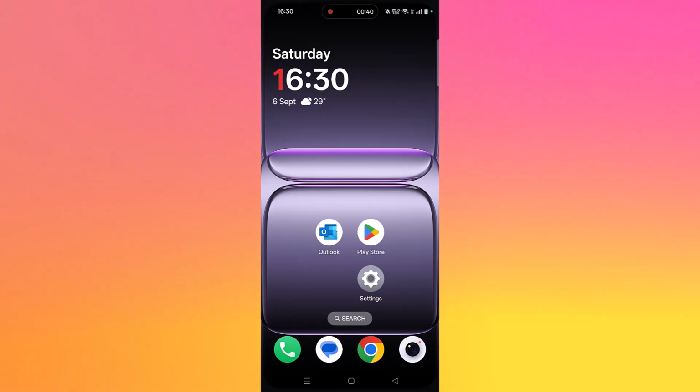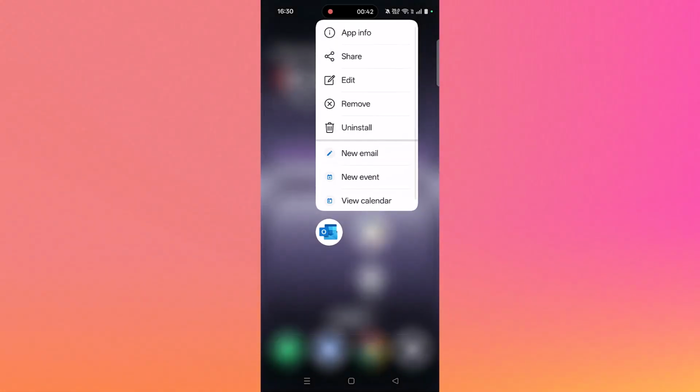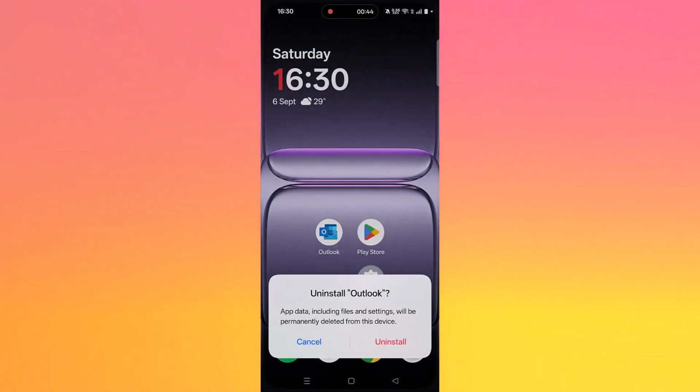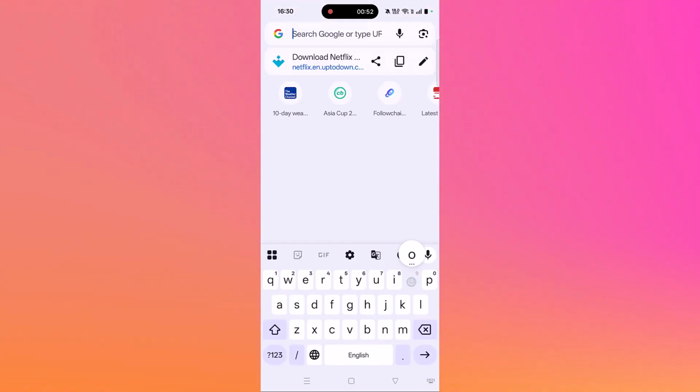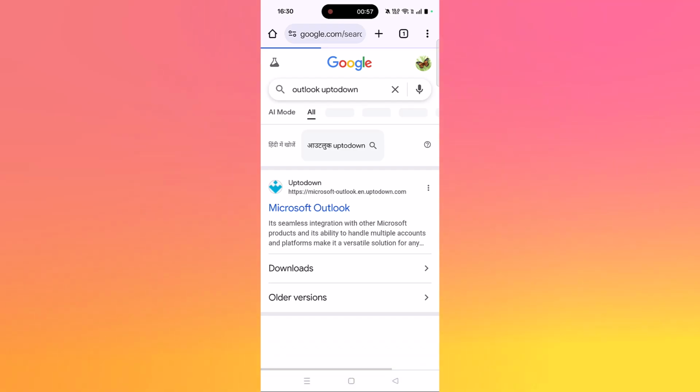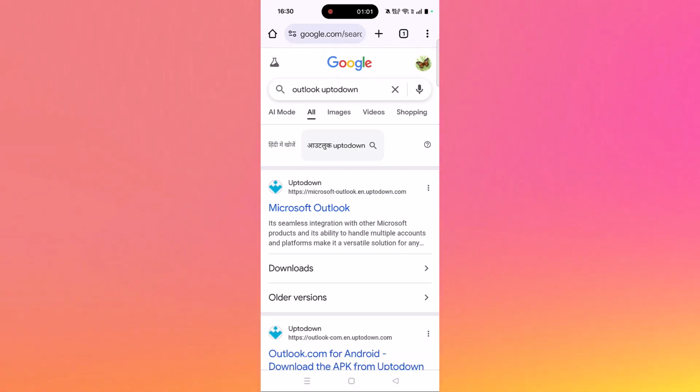If not, then tap and hold Outlook app, then click on the uninstall option, and then again click on uninstall to uninstall it. Then open Chrome browser, here search for Outlook Uptodown, tap on it, then open the first result, Microsoft Outlook Uptodown website.